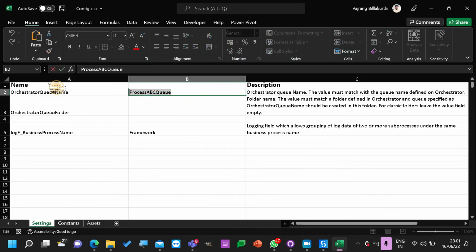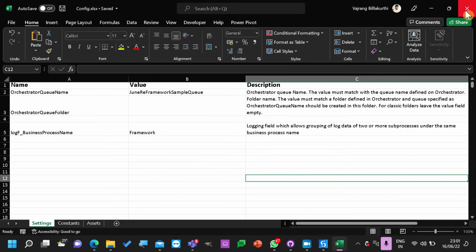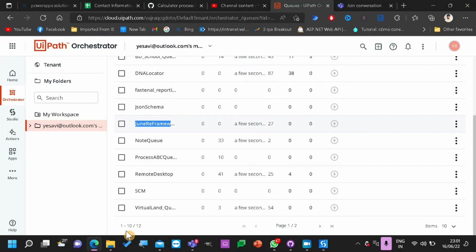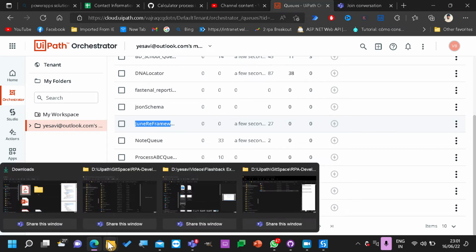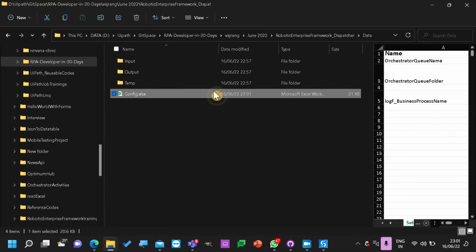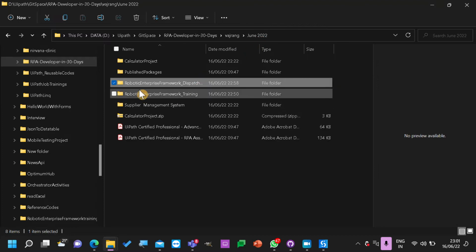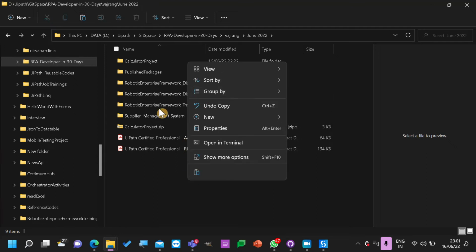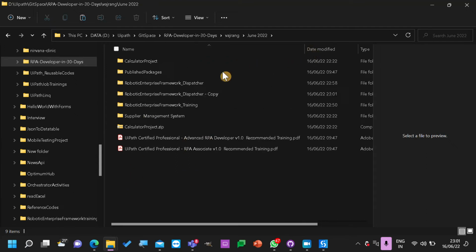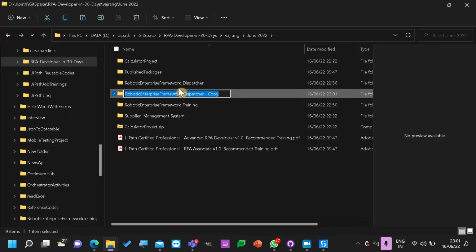So here we have process ABC queue, sample queue, close. And I will copy the same thing. This is the dispatcher, right? So I will copy this and paste it here again. Now you can see this is dispatcher copy. I'll rename it as performer.